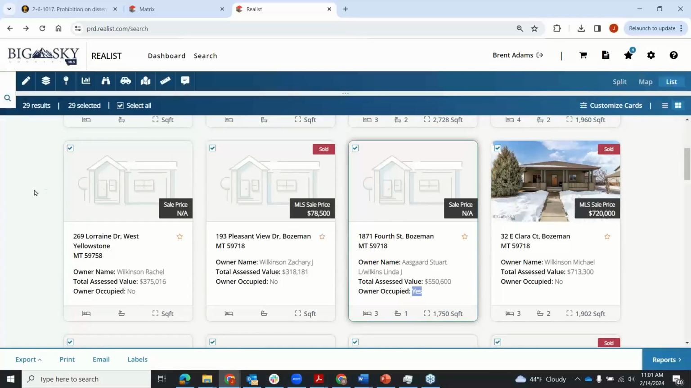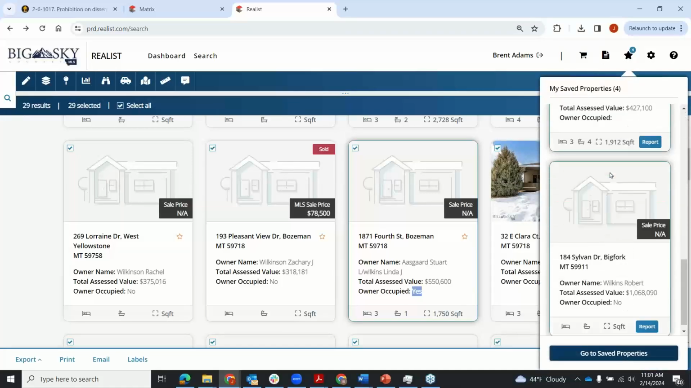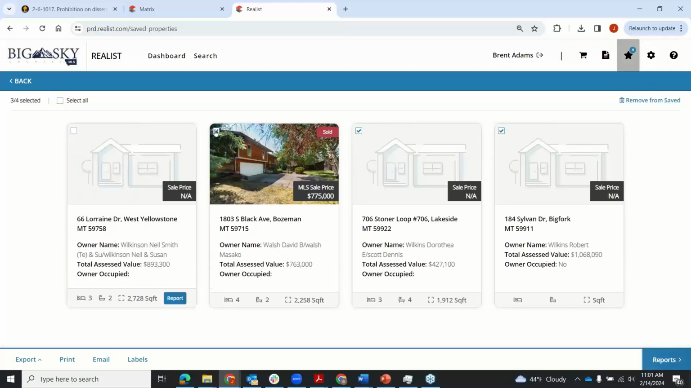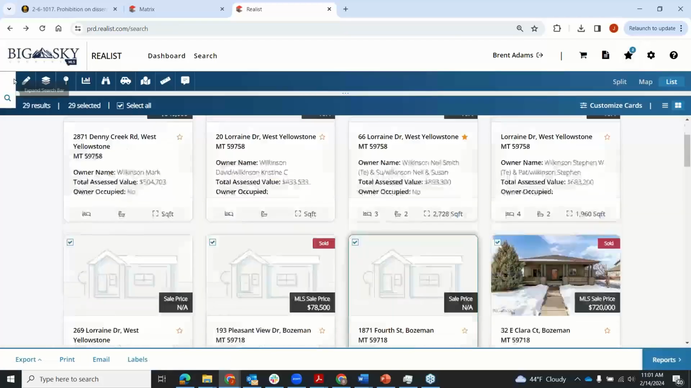So that's really all the customization you can do with cards. By the way, when you favorite properties, don't forget they're not only here in that star and on your dashboard, they're here in this little drop down. And you can actually click on Go to Saved Properties, and it'll allow you to add or remove any of these from your saved properties if you want to, and you can keep some and not others.